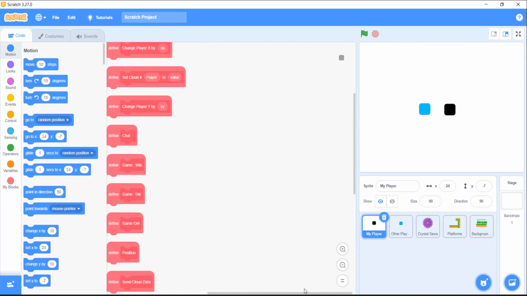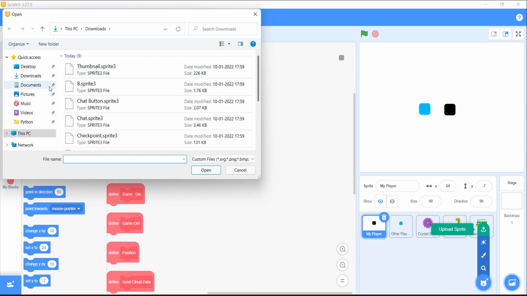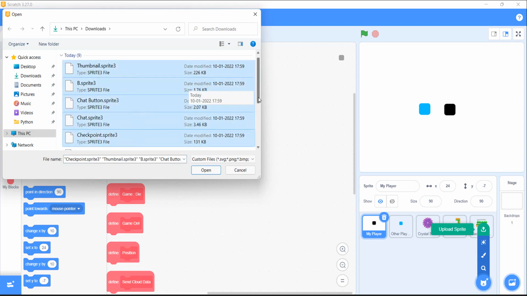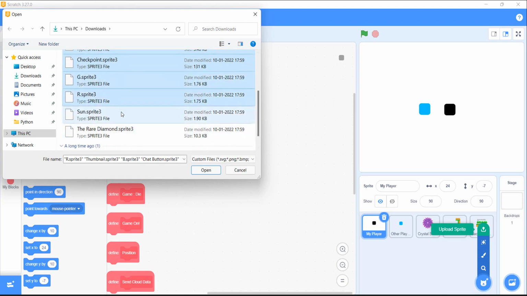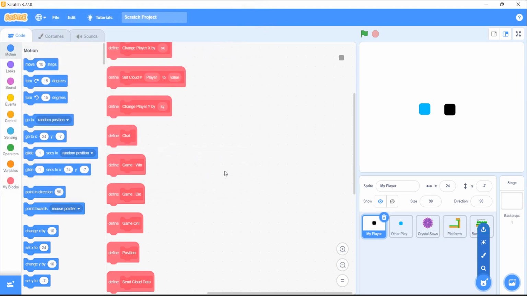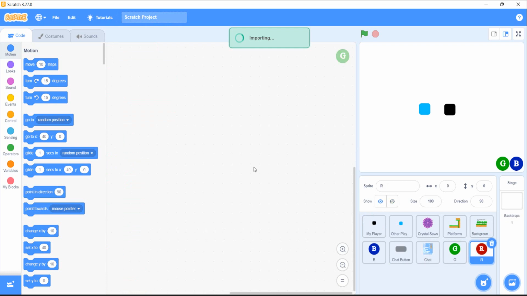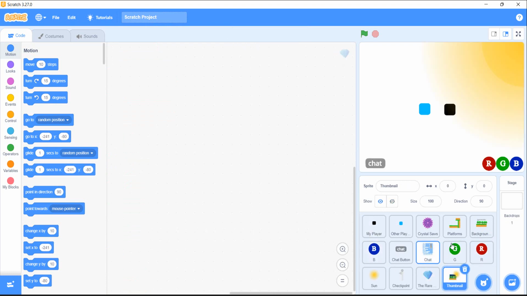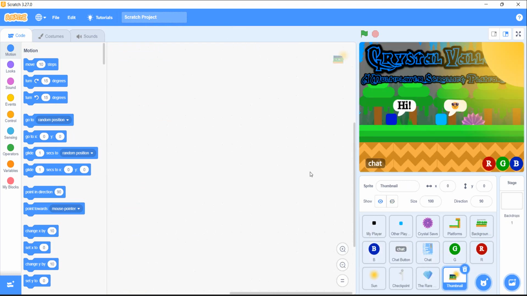Now go back to Scratch. Hover over this Choose a Sprite option, then click on Upload Sprite. Now you will see the sprites which we have downloaded. Hold the Control key and select all of them, the 5 and then the rest 4. Now click on Open. Okay, so we have got everything we needed, all without code.